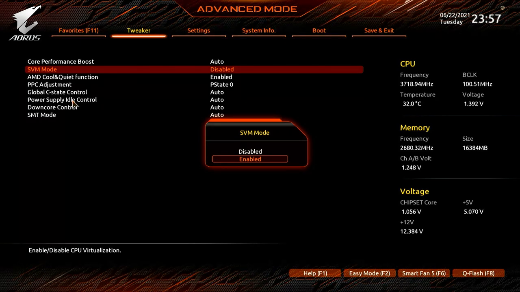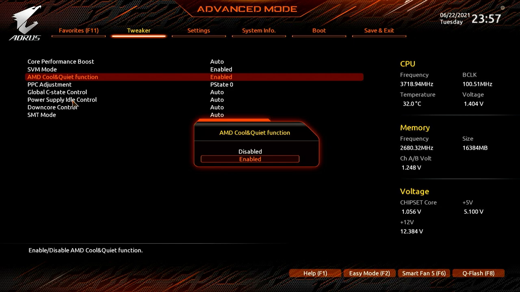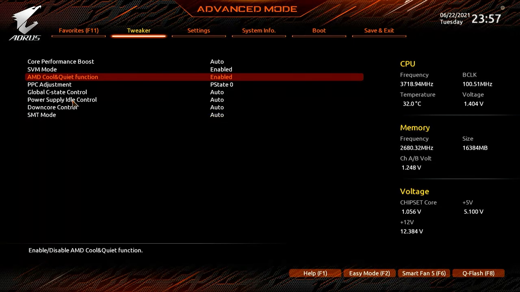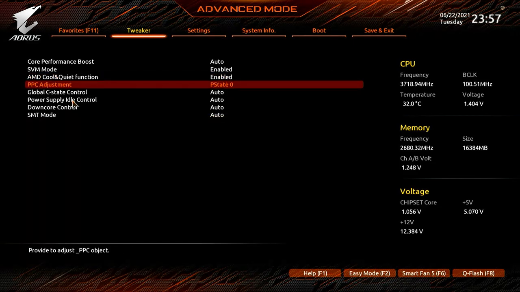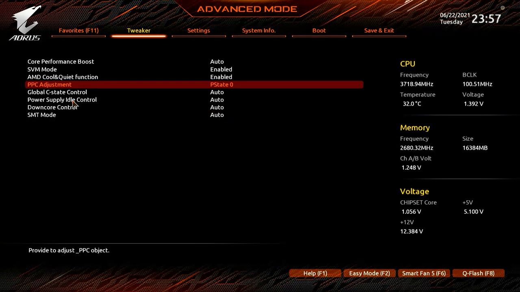Most of you probably won't need it, but if you do, that's how you enable or disable it, so leave that as enabled. Cool and quiet function, that's AMD's built-in Cool'n'Quiet for the fans and temperatures, etc. So again, enabled or disabled. Your PPC adjustments, your various states there, three states available.